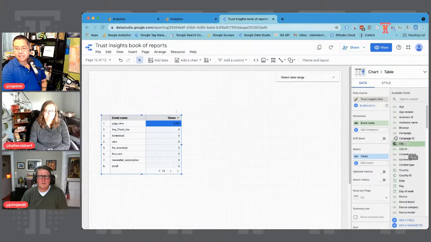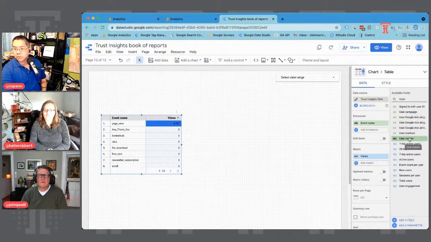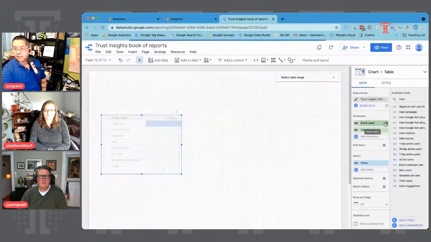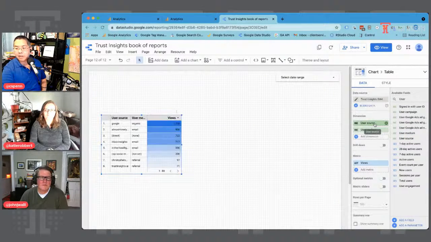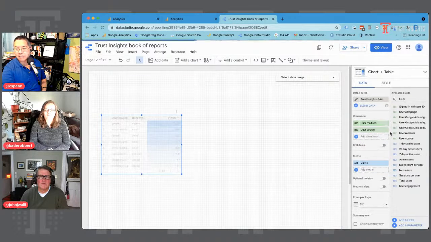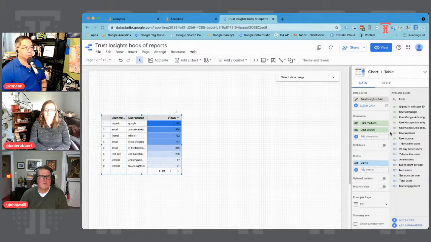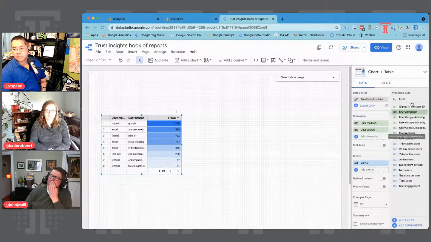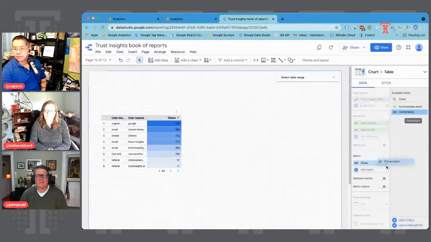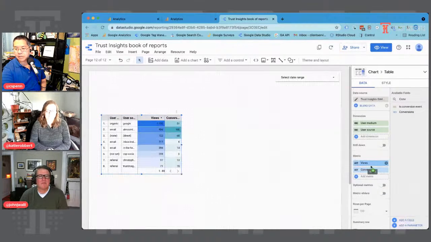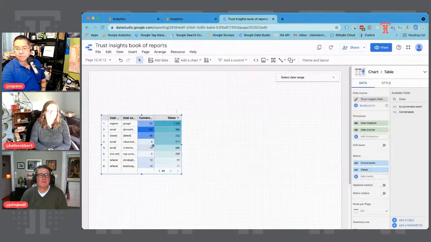And I want, in this case, let's do our first touch, right? Our user source. And maybe our user medium. In fact, it might even be better to have medium, because remember, medium is effectively the default channel grouping in Google Analytics 4. And I want to see conversions. Maybe views too, but conversions are kind of more important. So let's go ahead and make conversions first in the table.